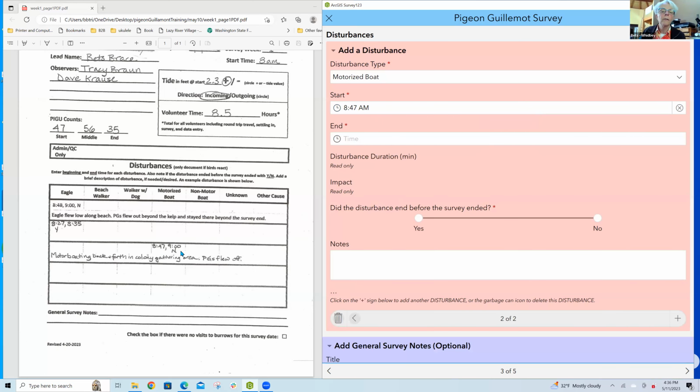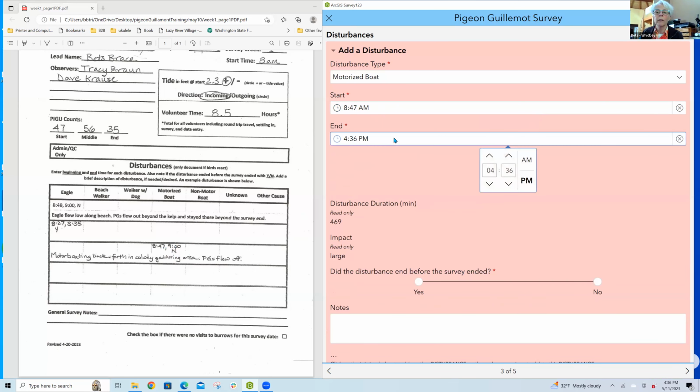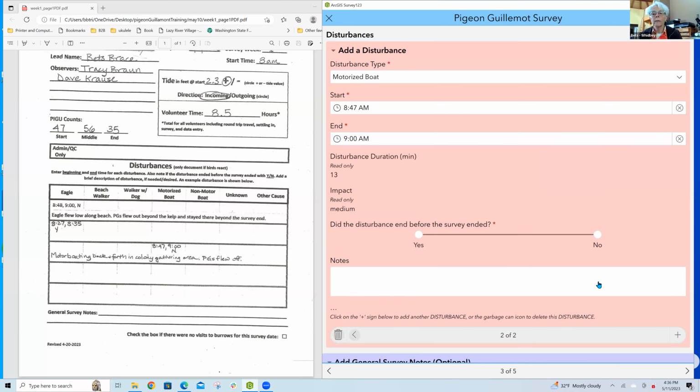And when we look at this, we see the time 9 o'clock, but we see an N. So this is the answer to the question, did the disturbance end before the survey ended? And no, it did not. The birds had not returned substantially before the end of the survey at 9 o'clock. So what we do is when the disturbance goes beyond the end, we put 9 o'clock or the end of the survey time as the end time. And we say, no, it did not end before the survey ended.